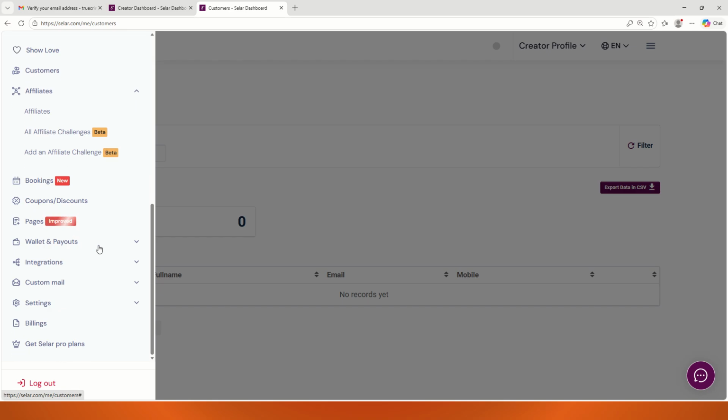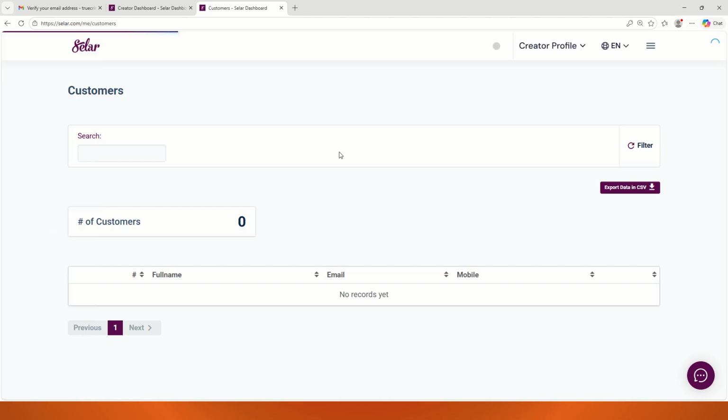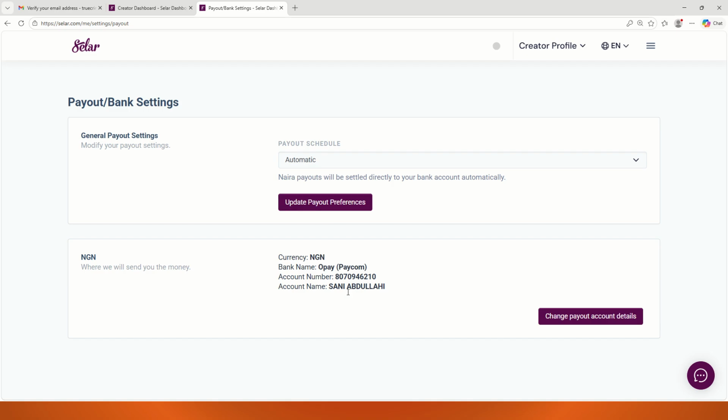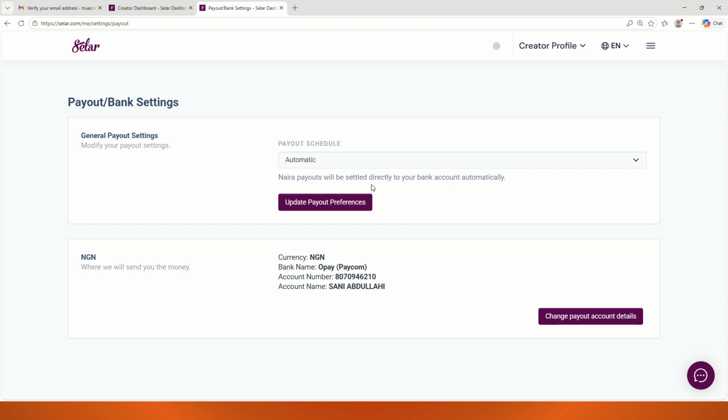All right, so let's go and see one of the most important features, which is wallet and payouts. This is where you do your payout settings. When I click on payout settings, you can update your account details here. At the point of registration, we're able to add an account, and at the bottom here, you're going to see the accounts that you added. In case you want to make updates, you'll be able to change the account details from here. We can also update our payout schedule. Do you want it to be automatic or manual? This is where you can change it.